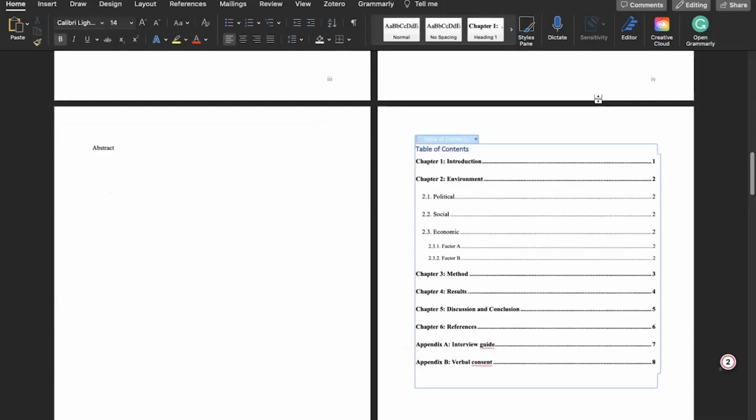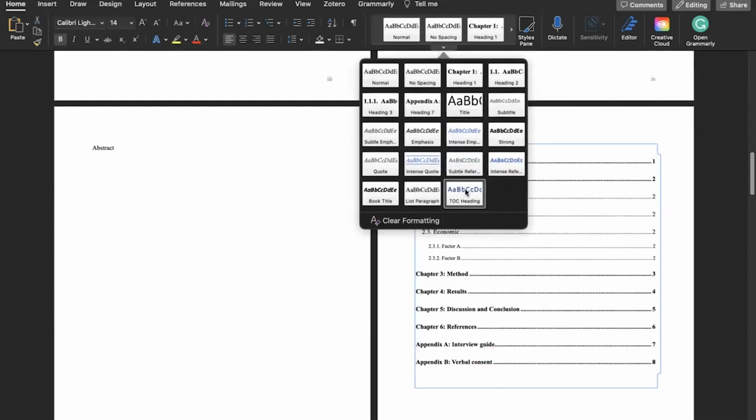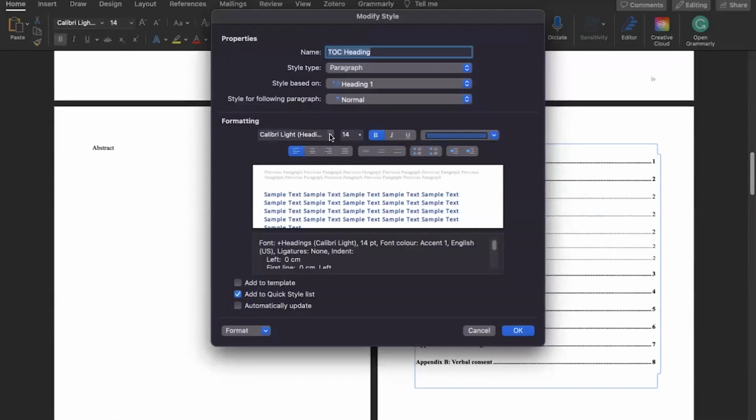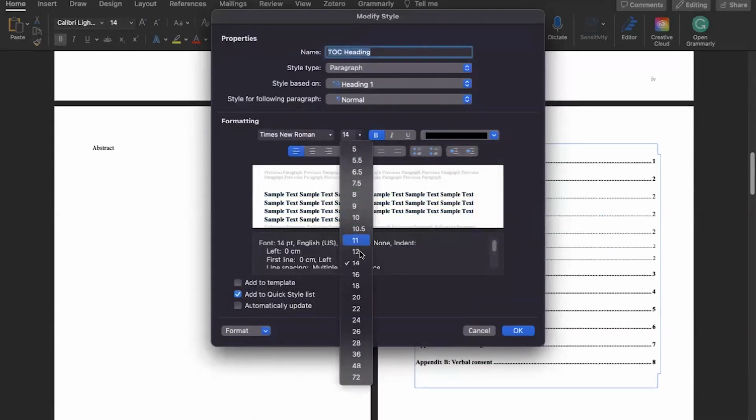The title, Table of Content, appears in another format. To change this, select the title, go to Styles, and click on TOC Heading, and format it to your preference.